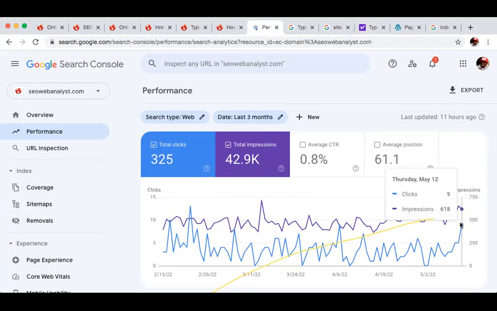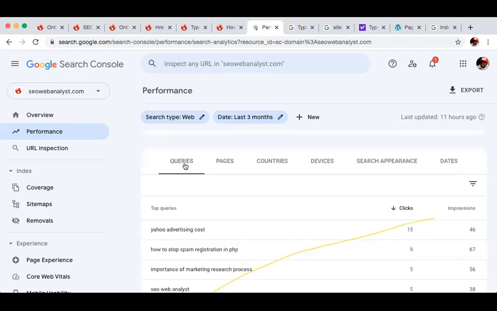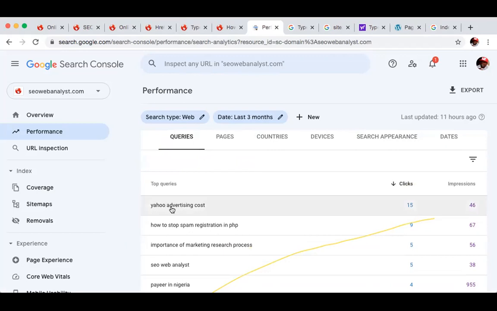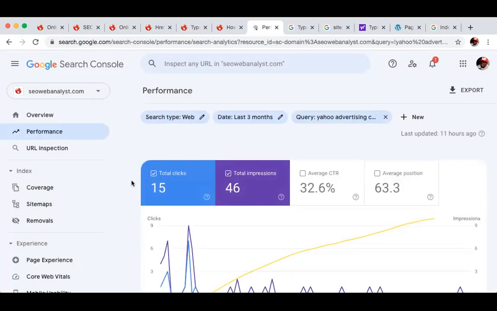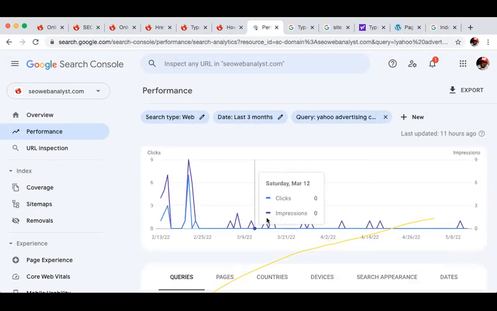And impressions are based on searches. Let me show you something. These are queries, pages, countries, devices, search appearance. Now, if I look at this keyword, Yahoo advertising cost, it's a query. If I click on it, it shows me along this duration how the clicks and views, the performance, have been.